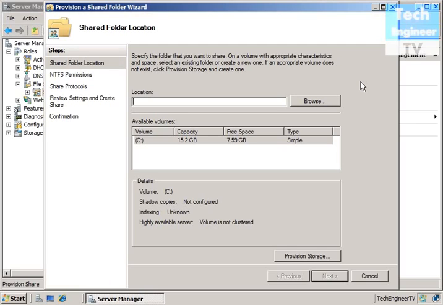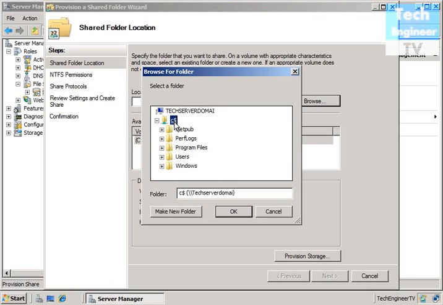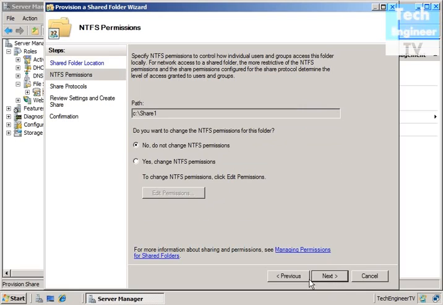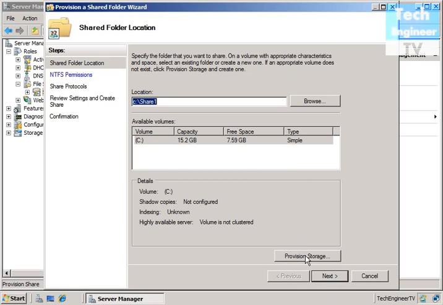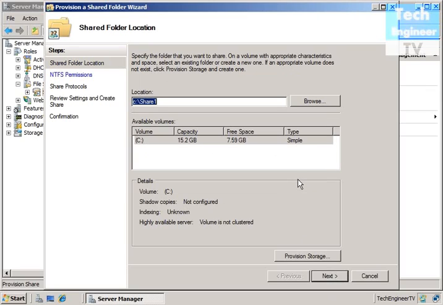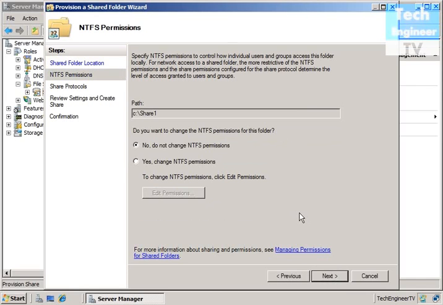Here we have to create a location. For example, you want to give a location on the C drive and make a new folder, whatever name you want to give. Share 1, okay. Next. And if you have provision storage, for example a dedicated hard disk and the space, then you can give that.